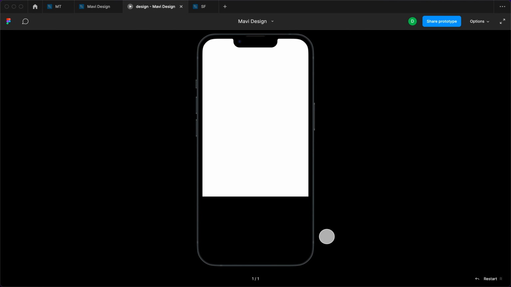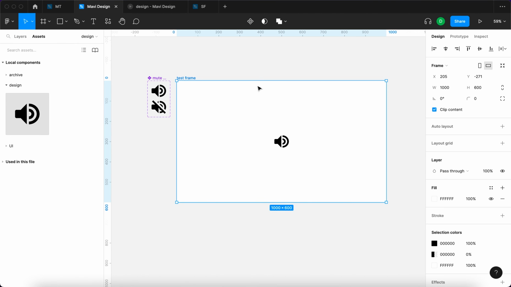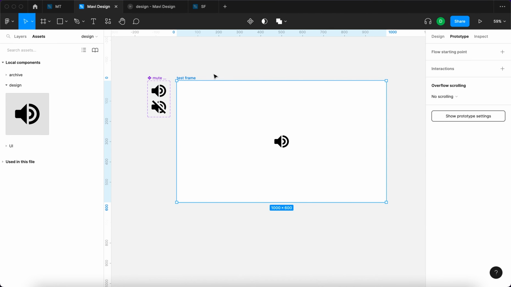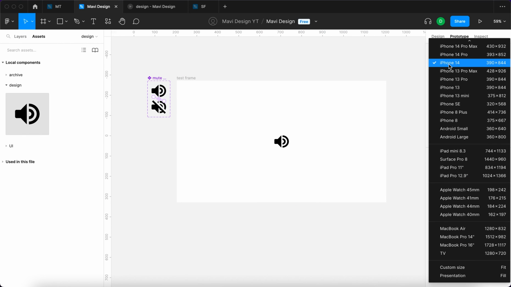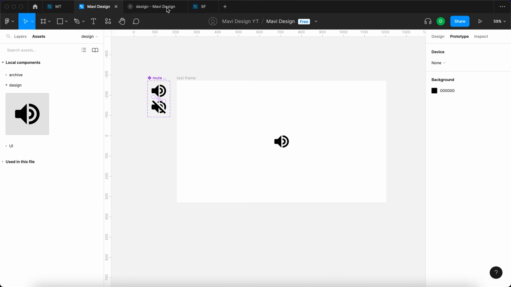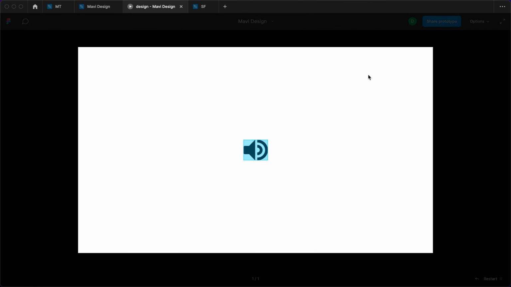You can see that I'm getting a phone around our frame. That is not intentional. So let me just go to prototype with this test frame selected. And under prototype settings, let me actually change the device to none. That should fix the problem, right? And we get this frame right here. And now when I click this icon, this is what happens. When I click it again, it reverts back to the initial state. So I can click to go back and forth.